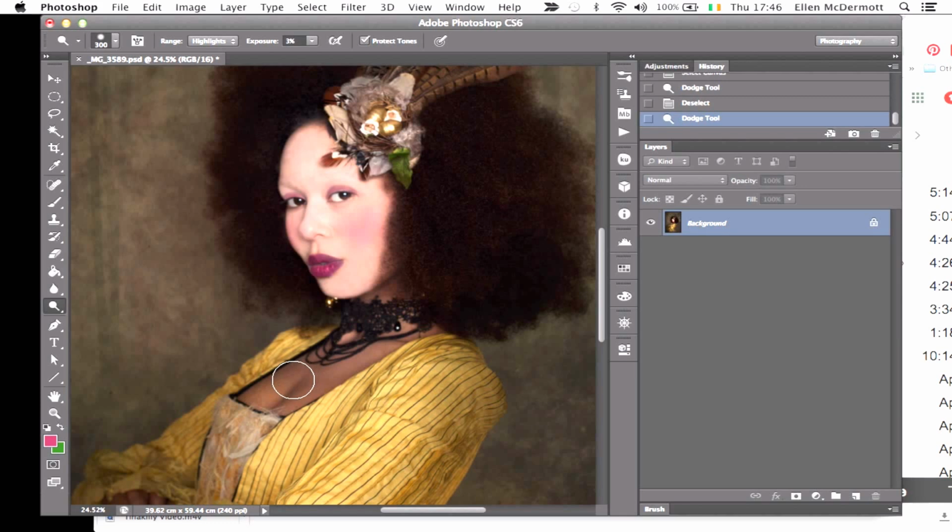I'm just going to brighten up her skin a little bit by using the dodge tool. And if you look up above, I have it on highlight mode. I'm changing it here to the midtones. I don't want it to burn it too much or it will just go really orange.